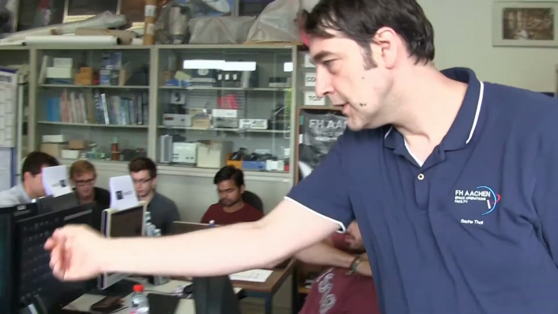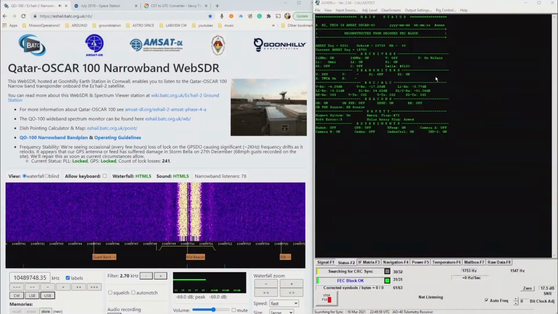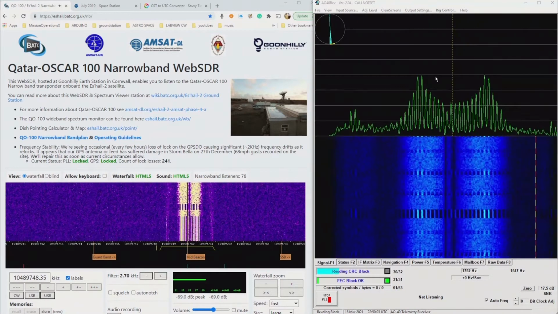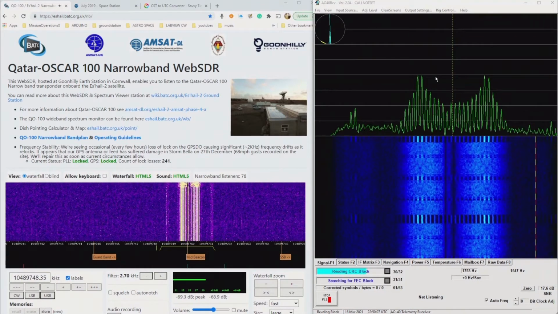This signal comes from the geostationary amateur-radio satellite QO-100 and is brought into the control room via the internet using the WebSDR interface of the Goonhilly ground station.